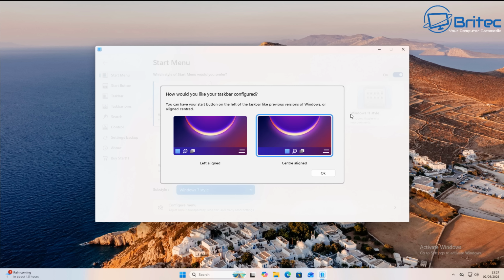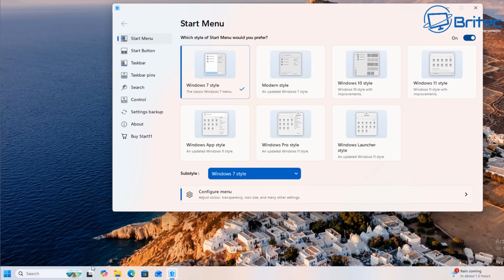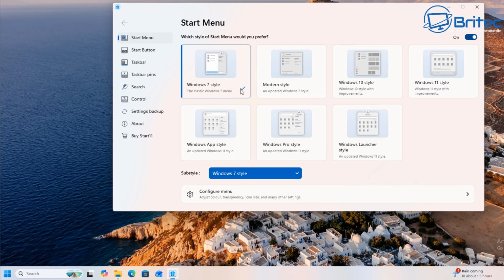So let's go ahead and design our start menu. We can either do it on the left or in the center. I'm going to go for the left here, just select left and click OK. Now we can go through and look at the styles right here. These are the start menu styles that you can choose. And I'll quickly rotate through these Windows 11 style menus.